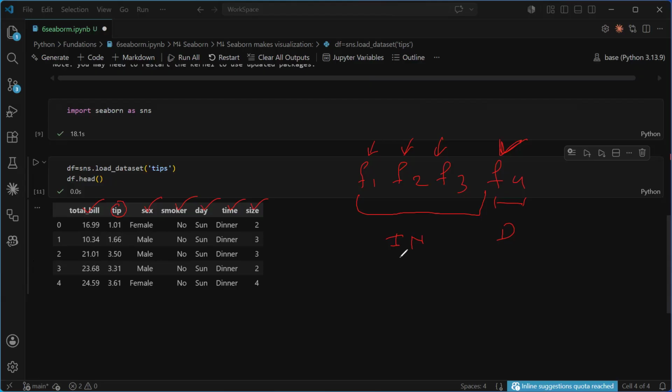So we have this entire information: total bill, tip, sex, smoker, day and time. We divide these into features, which we call functions, and each function is either independent or dependent. Based on the independent values, the dependent one will change.